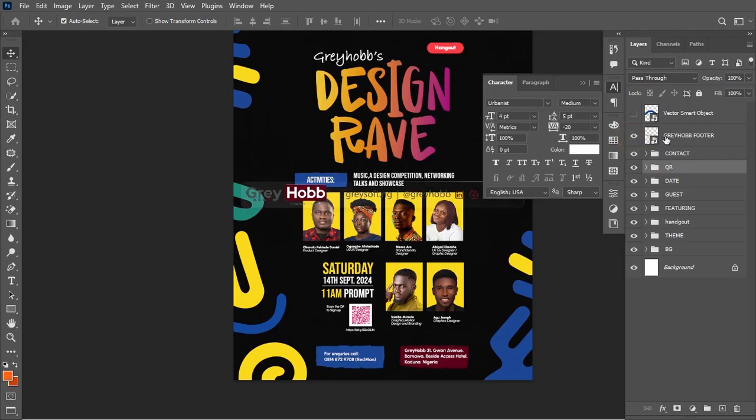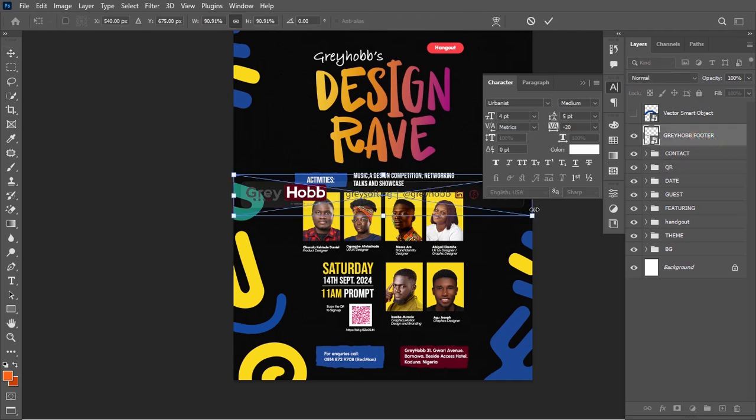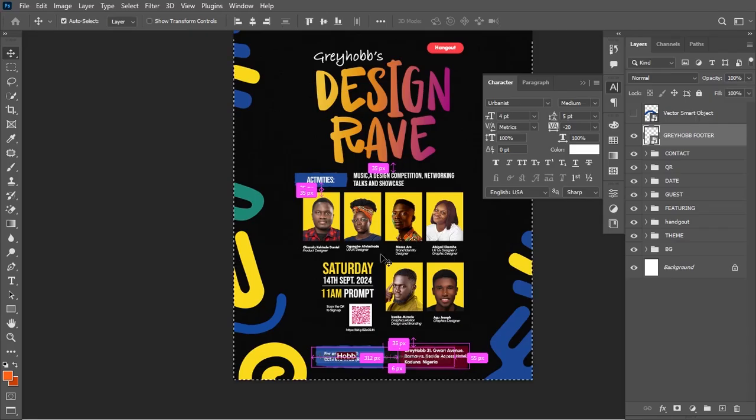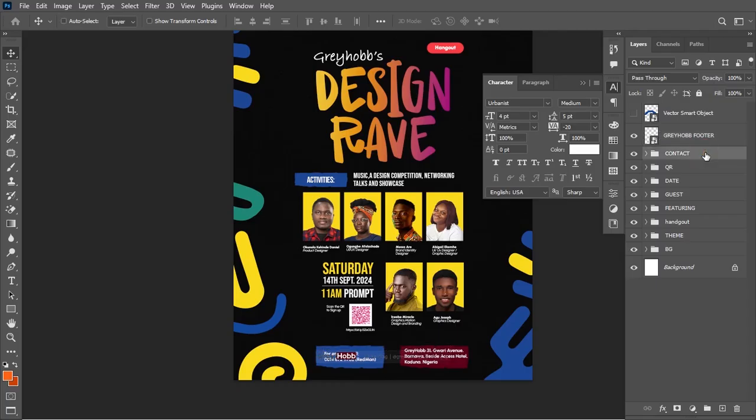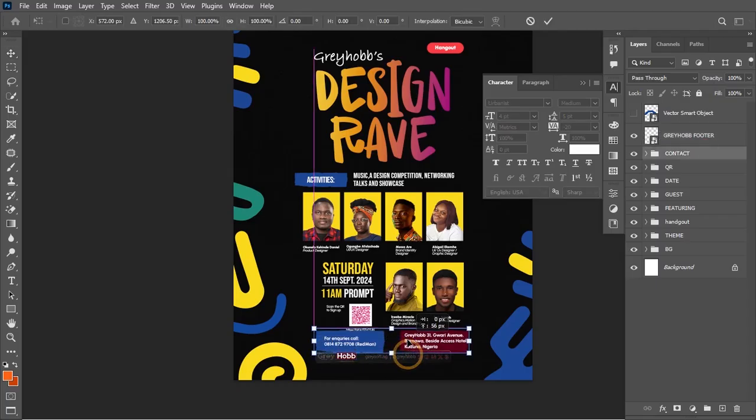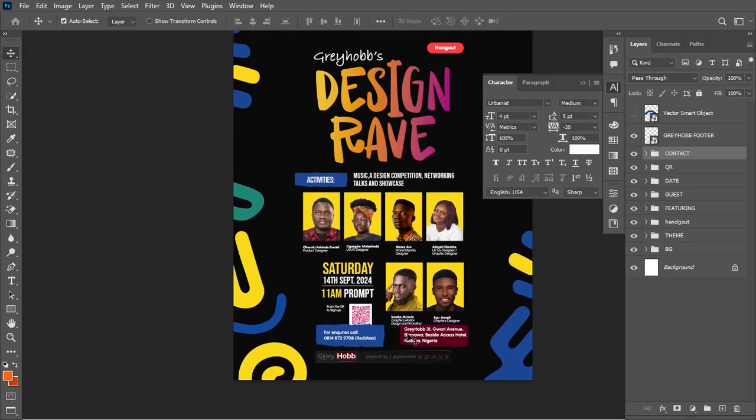So the last thing we have here has to do with the footer. So I'll select the footer, hit Ctrl T, scale it down and position it to around somewhere here like this. I can still scale it down further. Okay, and make sure it's aligned horizontally to the middle. For your contact, you can select the contact layer and take it up this way.